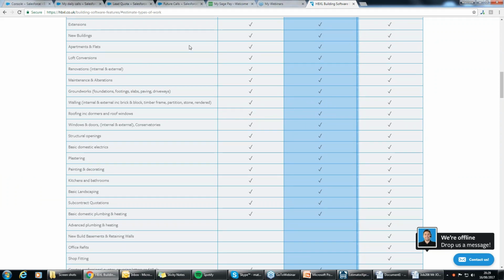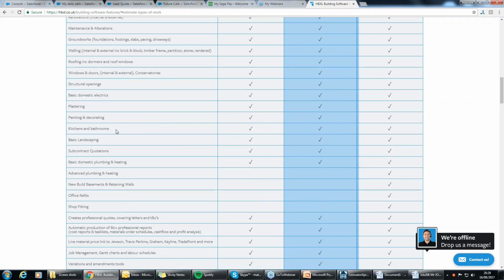So you've got the extensions, new buildings, apartments and flats, loft conversions, renovations, internal and external, maintenance and alterations, groundwork, so your footings, foundations, slabs, paving, driveways, internal and external walls as well, brick and block, timber frame, roofing, including dormers and roof windows, windows and doors, internal and external, conservatories as well, structural openings, as you saw, your basic domestic electrics, as you saw, plastering, painting and decorating, kitchens and bathrooms, so that's rip out and refit. You've got your basic landscaping in there as well, subcontract quotations, basic domestic plumbing and heating as well.